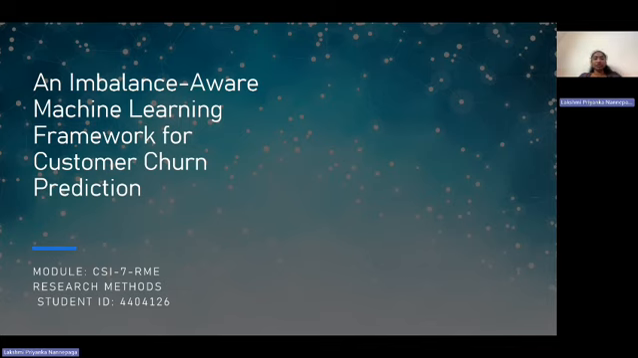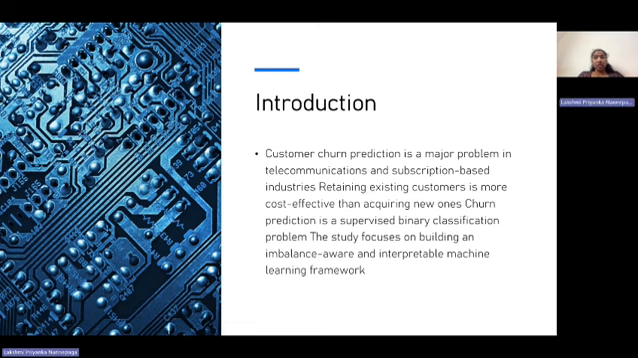So, my research is titled An Imbalance Aware Machine Learning Framework for Customer Churn Prediction. Customer churn prediction means customers leaving a service provider, and this is a major business issue in sectors such as telecommunications from both academic and practical perspectives. Churn prediction is important because it helps organizations identify at risk customers early and design targeted retention strategies. In this research, I treat churn prediction as a supervised binary classification problem, and I focus specifically on improving prediction under class imbalance while also maintaining model interpretability.